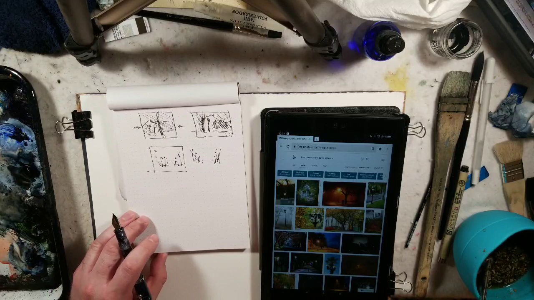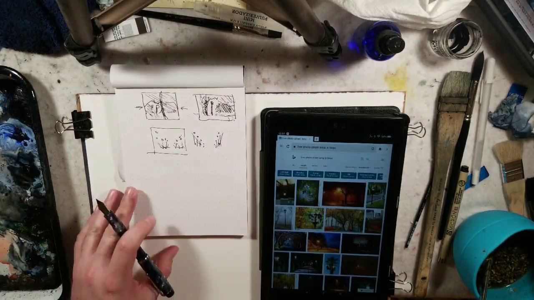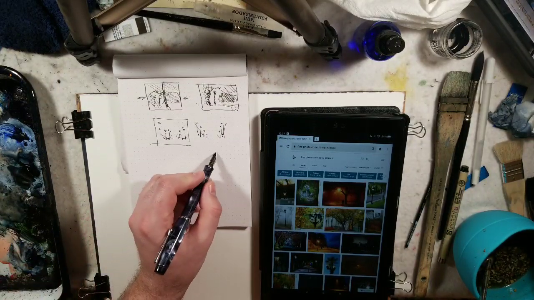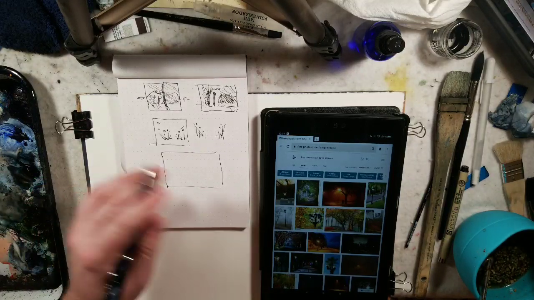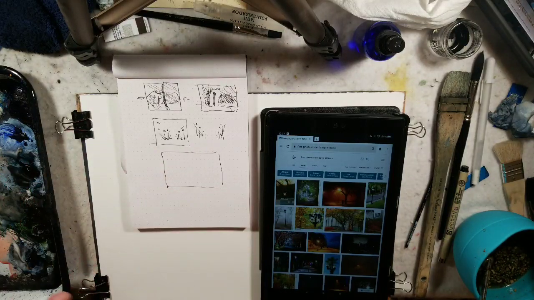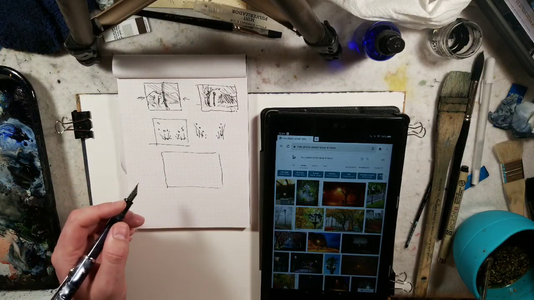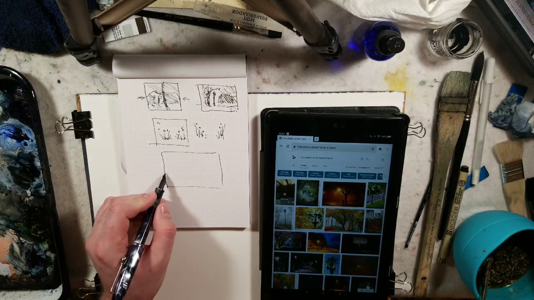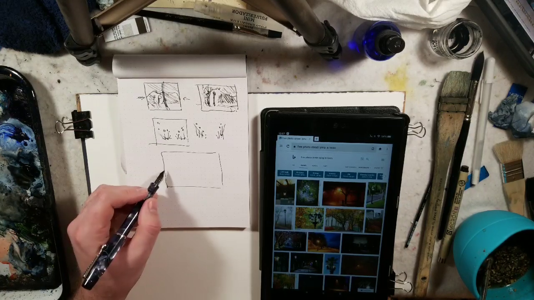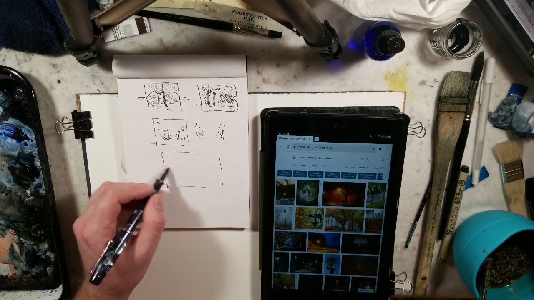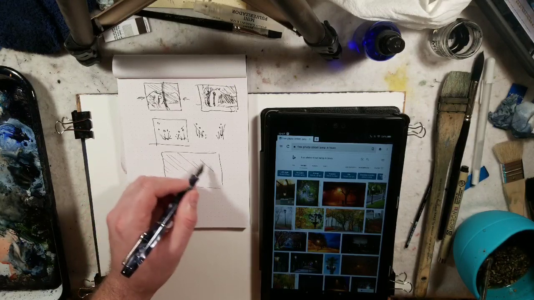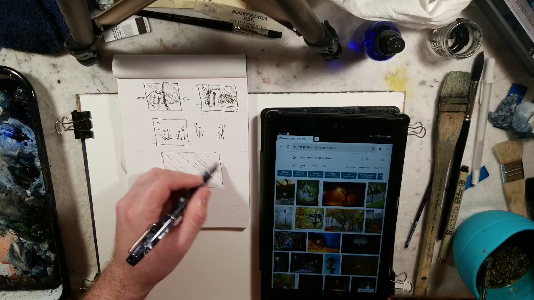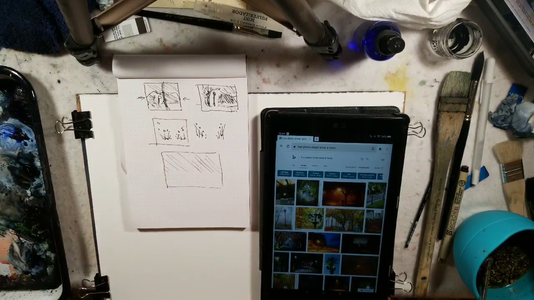Did I address everything that I've talked about? Okay. If you watch my videos, you'll know that I wet the paper first. So I'm going to soak the paper, and I'm going to start putting in washes. And with it being a nighttime sky, I'm going to have to put a relatively dark wash in. Okay?